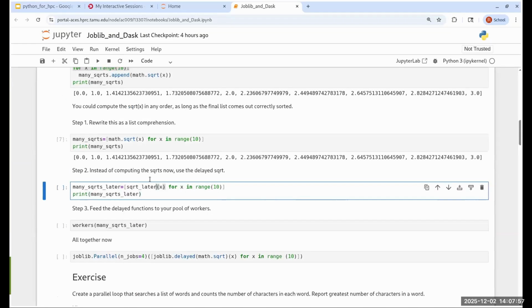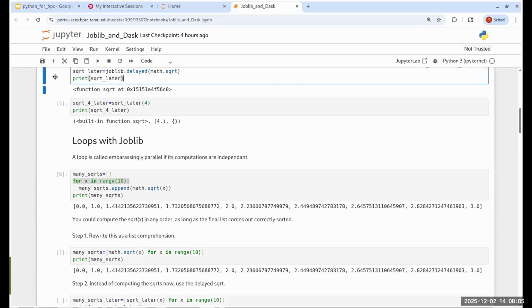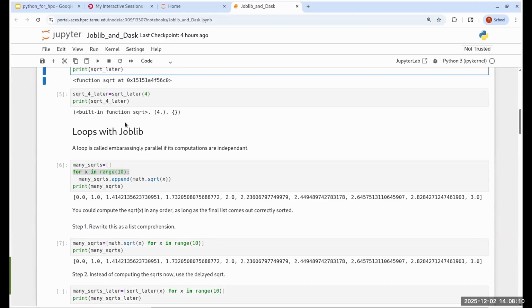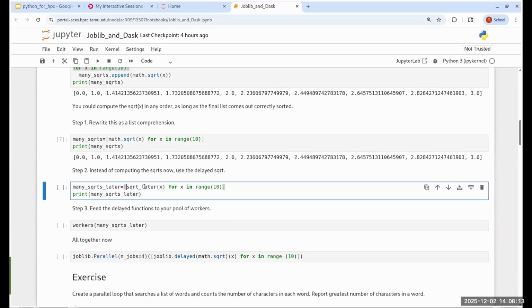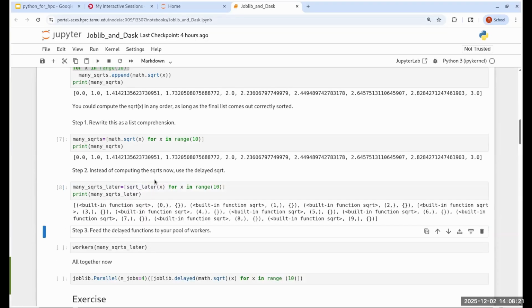The next step is, instead of computing the square roots now, use the delayed square root. Remember earlier I constructed the delayed square root function? Its job is to remember what to do, but don't do it now. So now we're going to have an array of compute the square root of 1, compute the square root of 2, all the way up to 9. And we'll put them together into that list. So now instead of 0, we have later I will compute the square root of 0. And instead of 3, I have later I will compute the square root of 9. And each one has its proper place in the list.